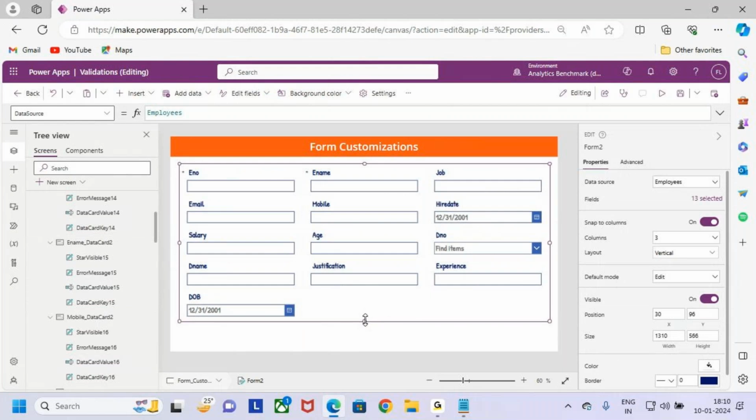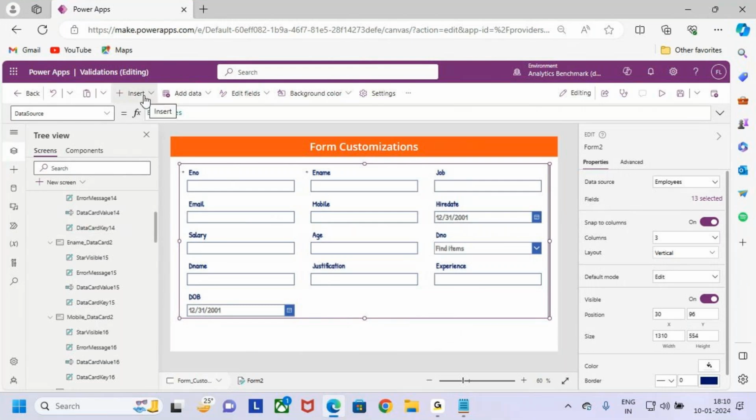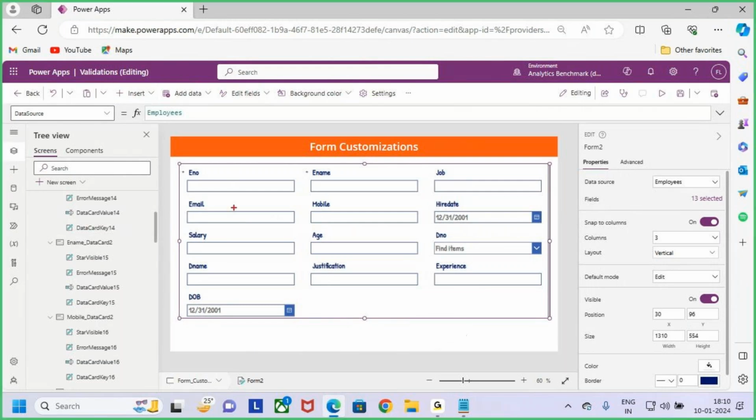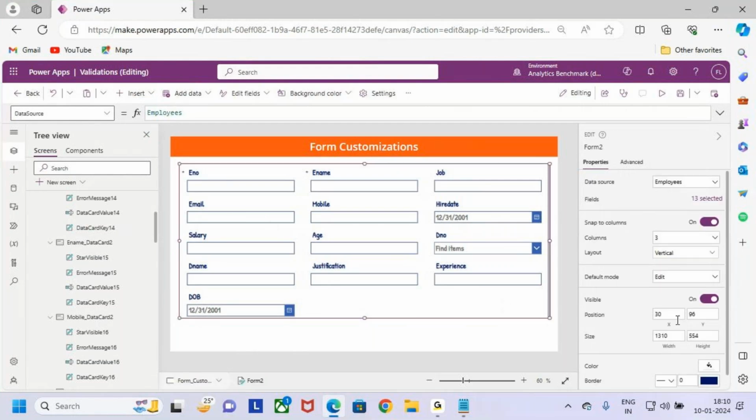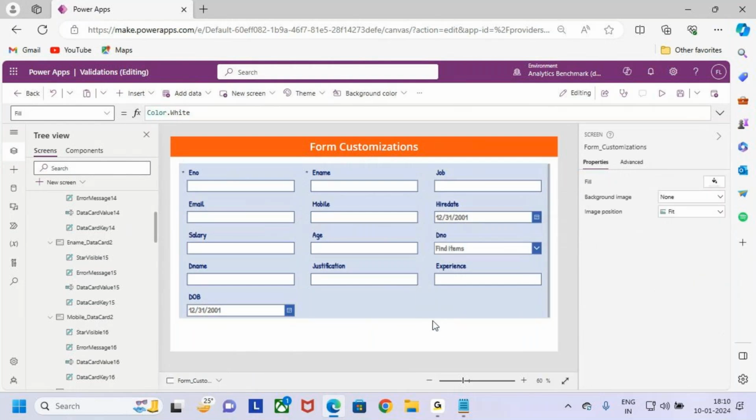For this form, at the bottom, let me add two buttons: one is a reset button, and the second one is a submit button. Before adding the buttons, let me add some background color for the form. Select the form, go to the background, go to the fill color, and add the fill color. Now let me add the two buttons here, guys.